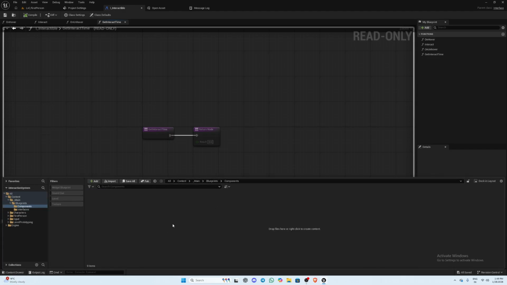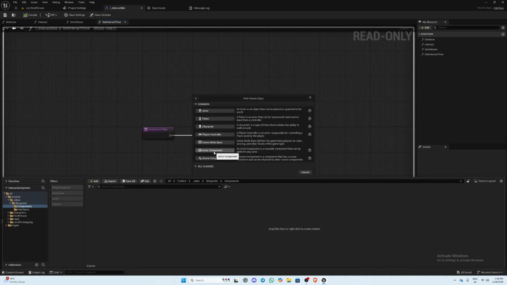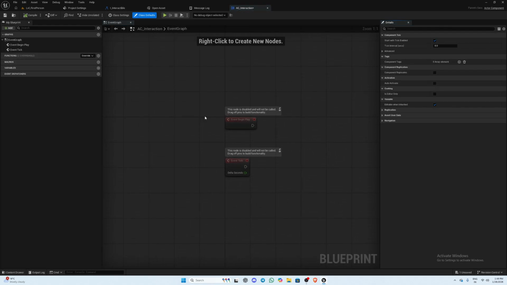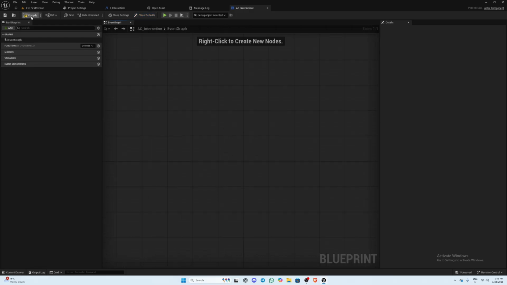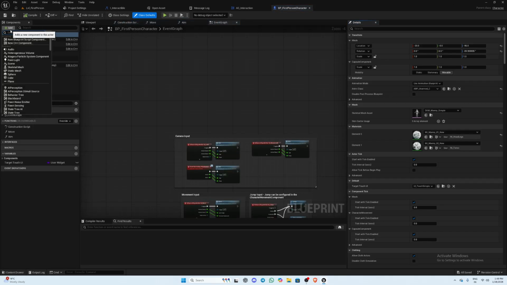And then let's go to Components. Then we are going to create an interaction component, a Blueprint class, Actor Component. I'll call this AC underscore Interaction. There we go. So let's place that into our first person character. It should be in First Person Blueprints. There it is. Now I'll just add that component in there.